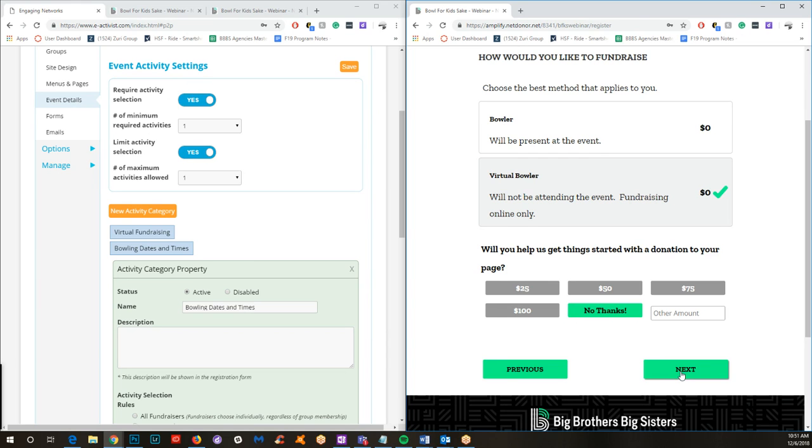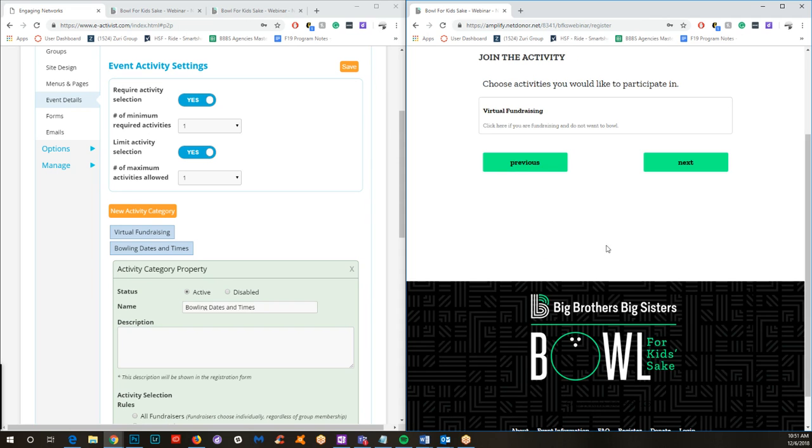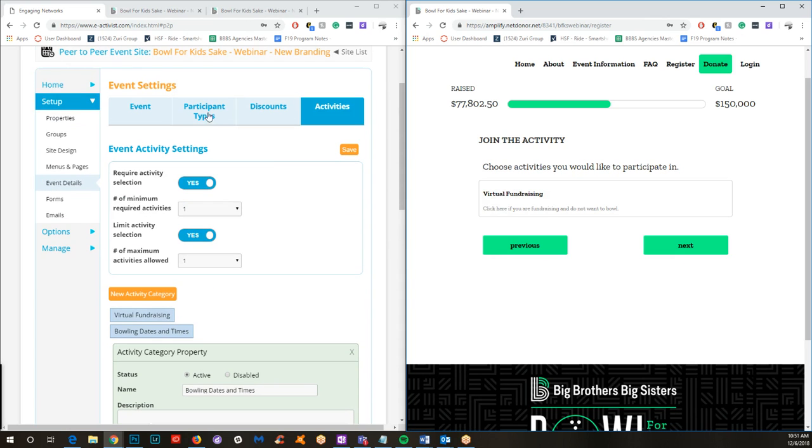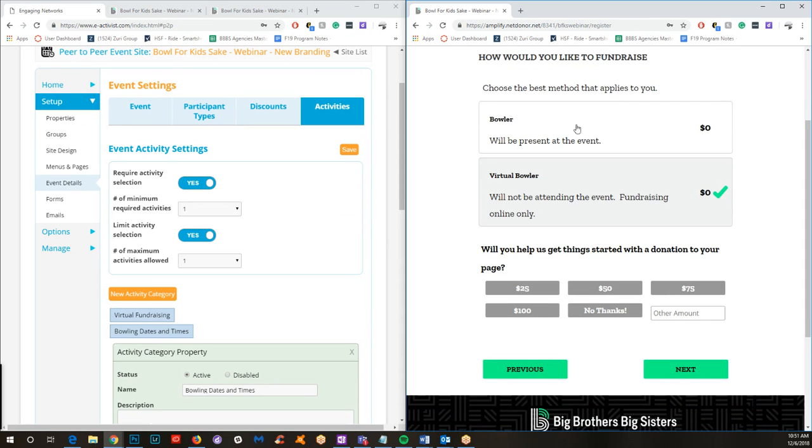I'm going to click no thanks for now and go to the next page. And you can see on the next page, the only thing I can select as an activity is virtual fundraising, due to the fact that I chose the participant type of virtual fundraiser. So let's go back. And this time I'm going to be a bowler.